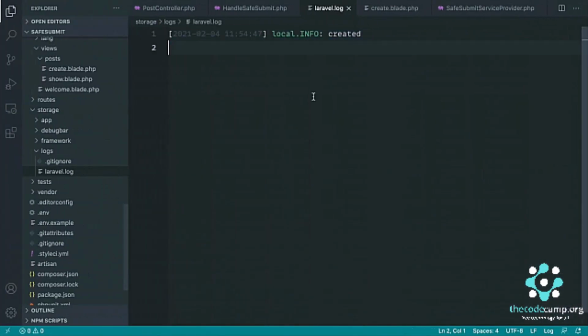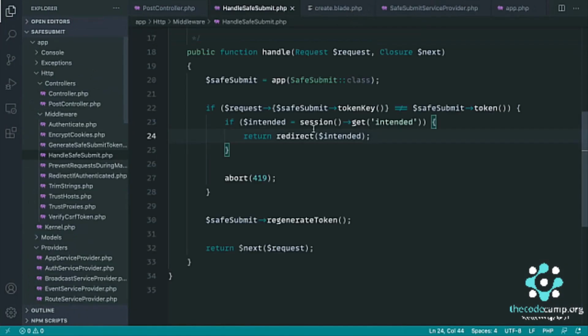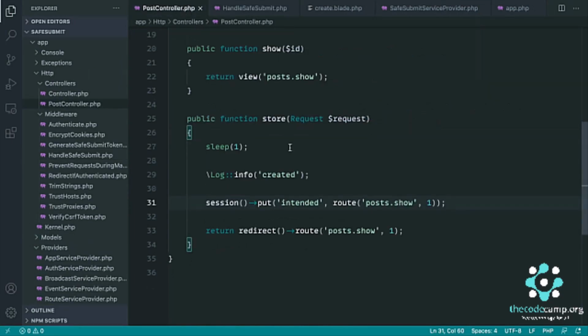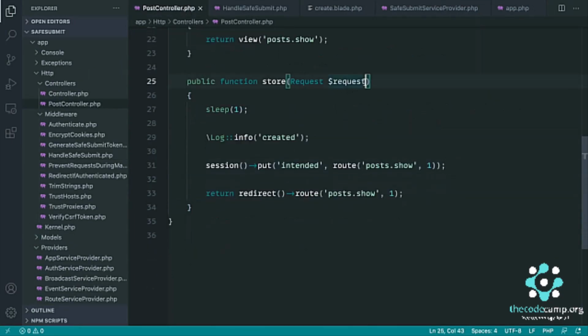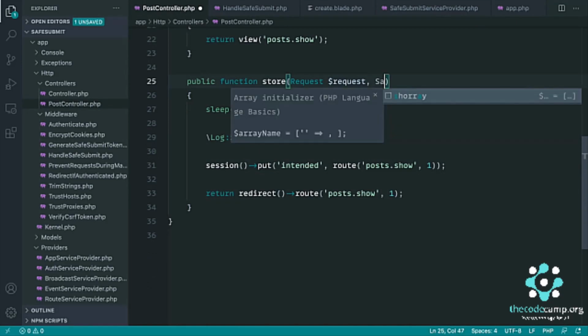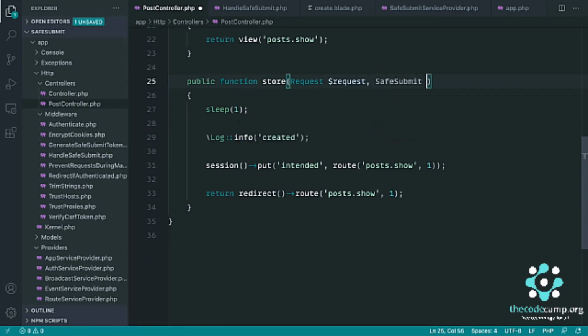We're still being redirected over to where we should be. So now that we've got that kind of down and we know how to get this working, let's refactor this so we can actually use our safe submit service class. I'm going to bring that back into here for now. We're going to look at a slightly different method of doing this in a bit.